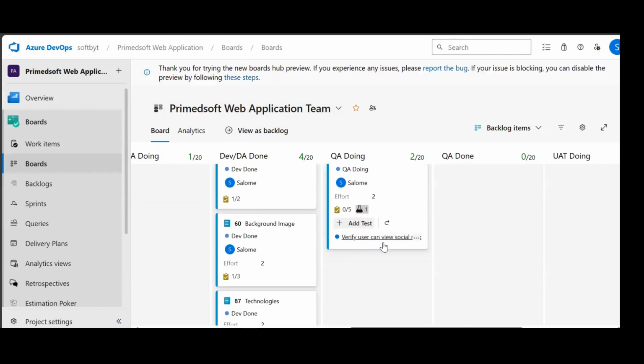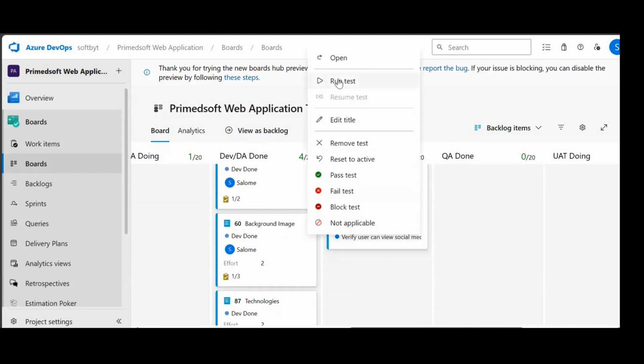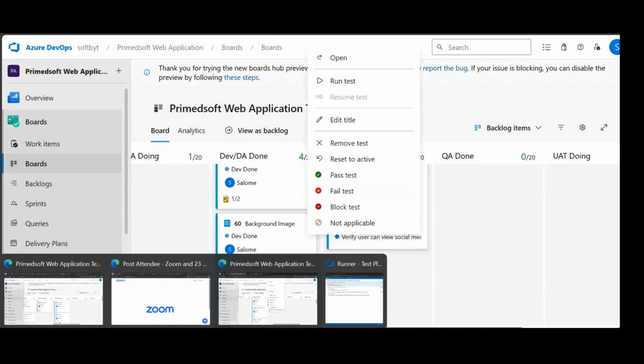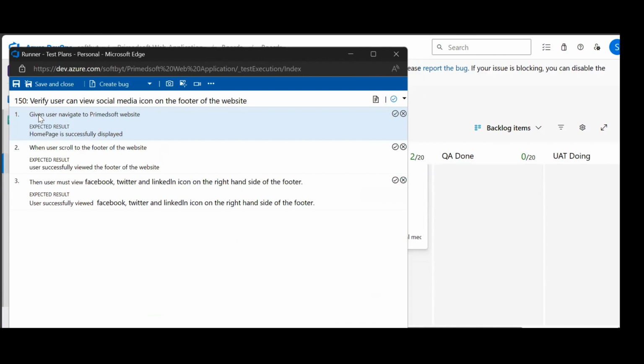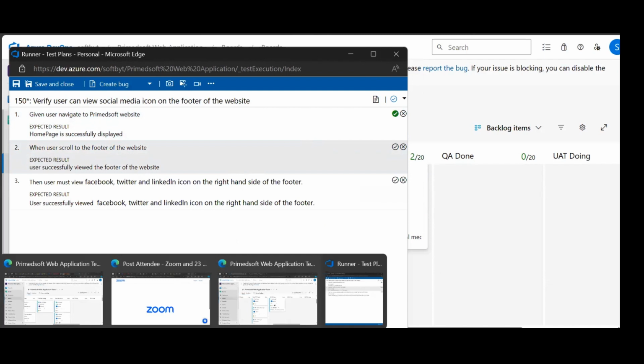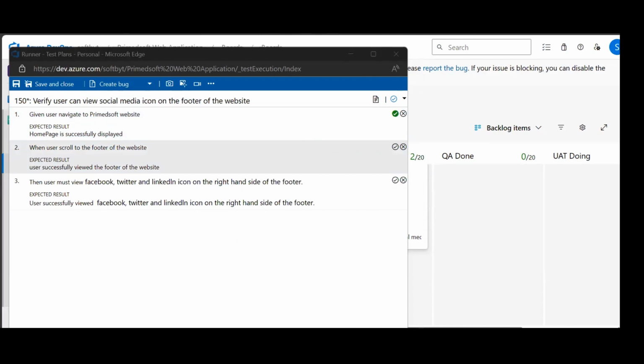Okay, did I close it? Let me run it again. It seems I did. No, it shouldn't be closed. Yeah, so this is it. So I'm giving the user navigate to PrimeSoft website. I'll click it, mark it as good. Then the next step is when someone needs to mute himself.